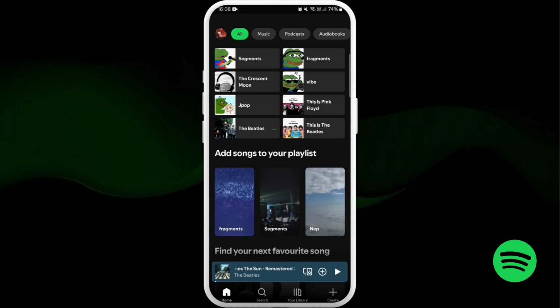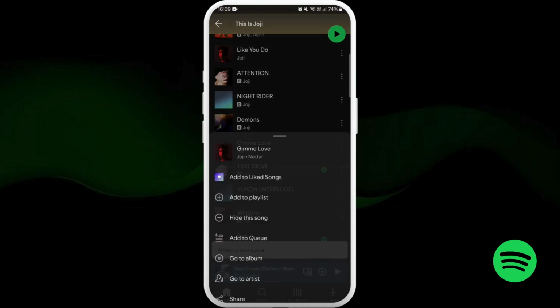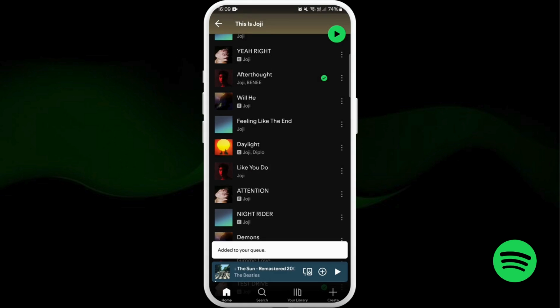Now you need to know that in order to add some songs to the queue, you need to have a song playing. So here you can see I have a song in now playing. Now let's add some songs to the queue. I'll just randomly select songs to add to the queue. I'll add few songs to the queue.